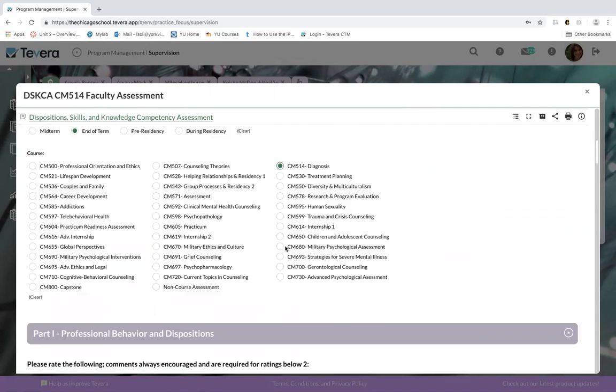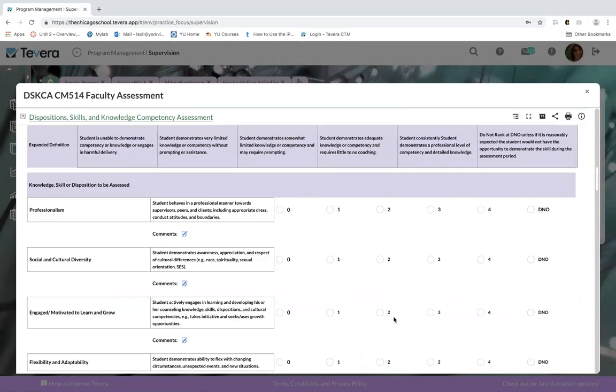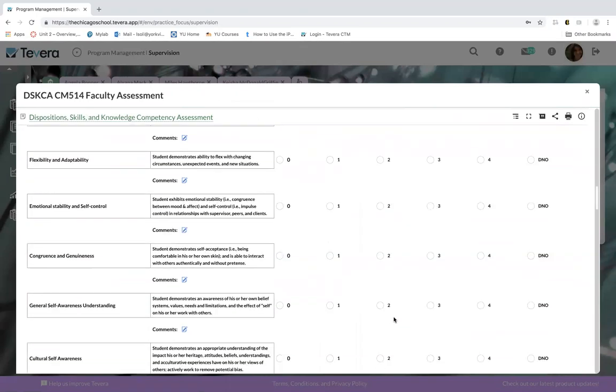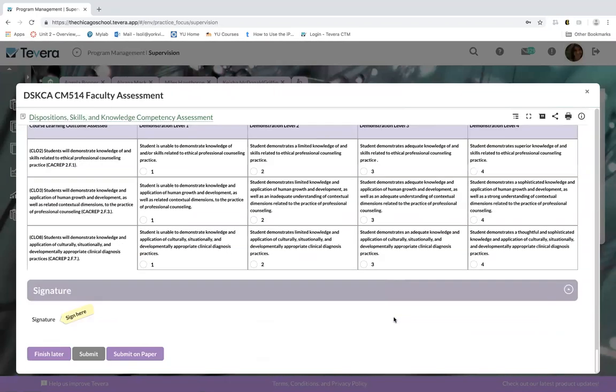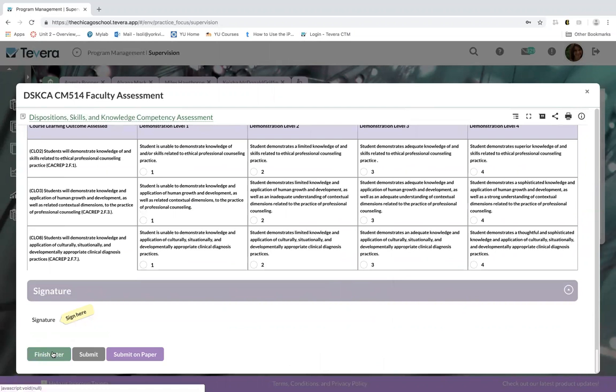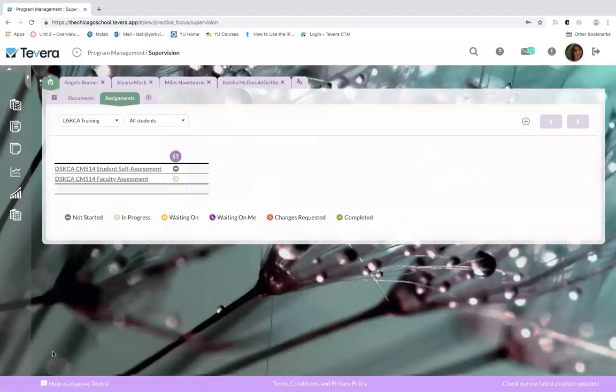Okay. So then you're just going to go down, you're going to fill out the DSKA. Let's say in the middle of the DSKA, oops, I have to do something else. That's okay, not to worry about it. You can just scroll down to the bottom like you saw me do. You can go finish later, and it will save what you've done so far.